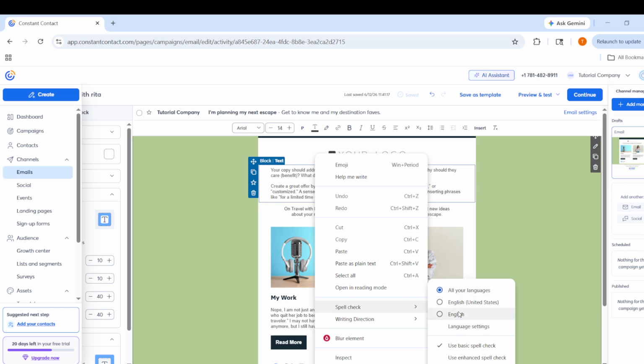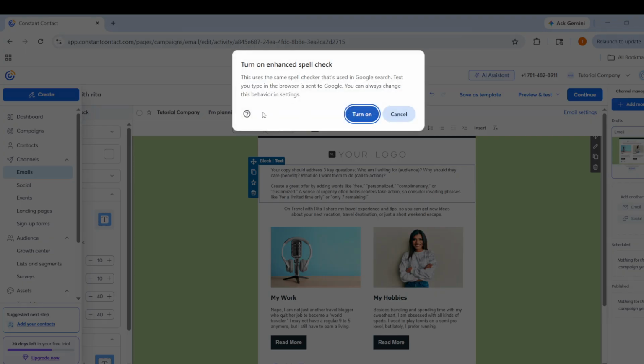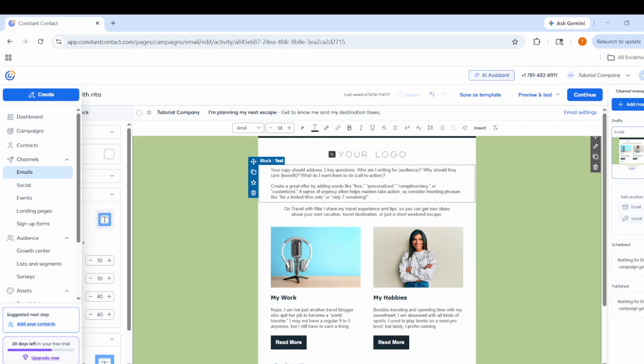In that toolbar, find the spell check icon. In many cases, this icon looks like a check mark over the letters A, B, and C. The exact appearance can vary slightly, but it is usually easy to recognize once the toolbar is visible. Click the spell check icon to start the review. Constant Contact will scan the text in that block and highlight words that may be misspelled.